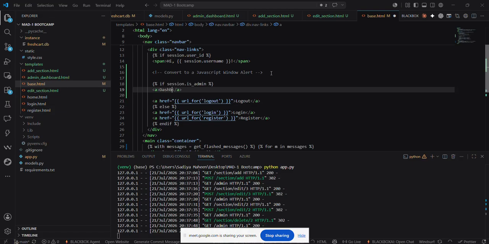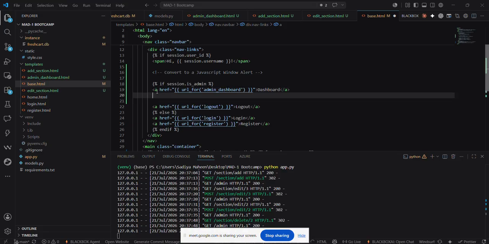So this is for an admin user. You just show the dashboard, and the href would be a dynamic URL for the admin dashboard. Now this admin dashboard will be rendered whenever the user comes over here. So here, let me end if. This is important.